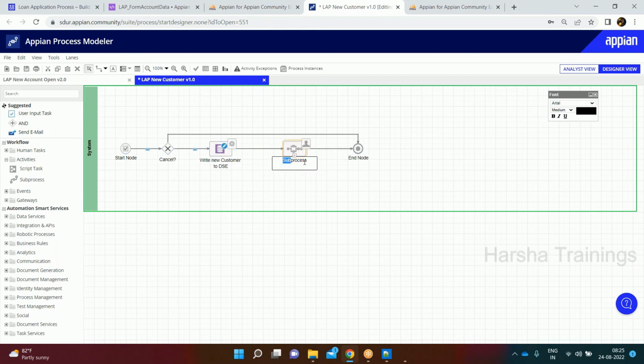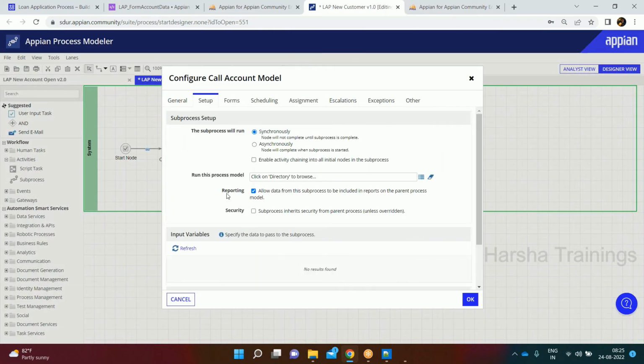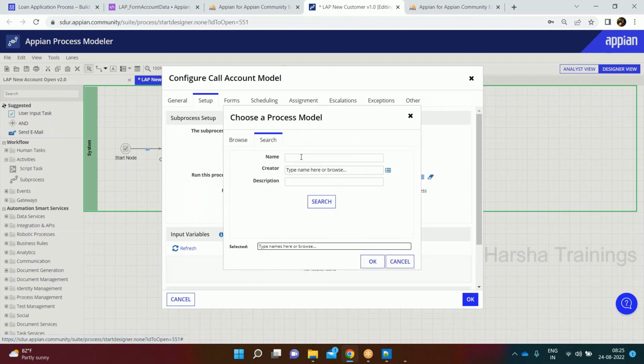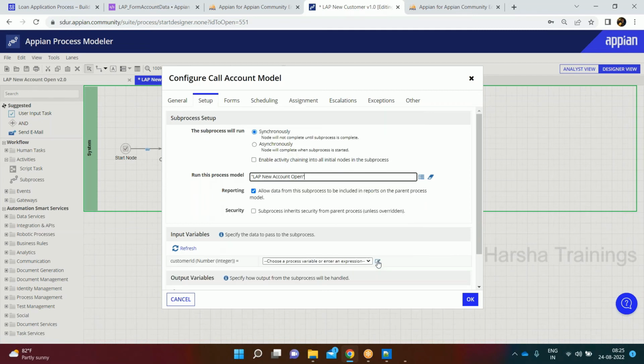Okay, and here I'll say call account model. Now in the sub process, double click, go to the setup, and in the setup call the process model that we built. The process model that we built is called LAP. Click on this icon here, the search window, and give the name LAP in the search. It says new account open. So I need to select this particular process model and click on OK.